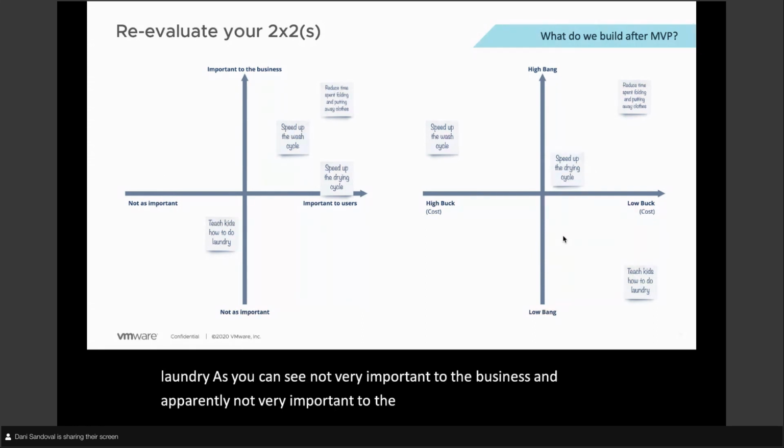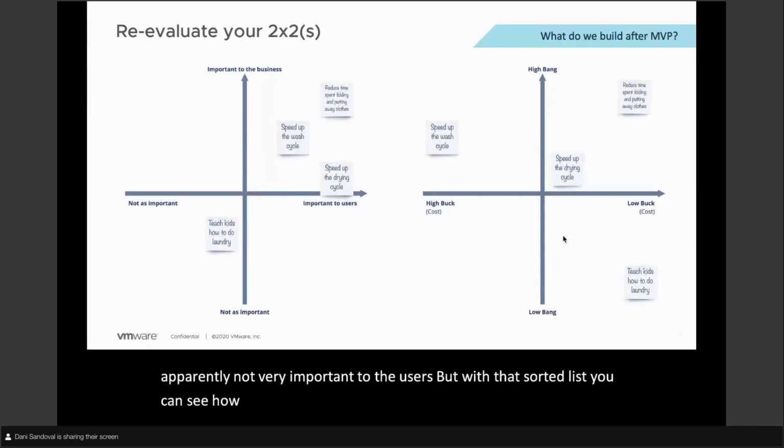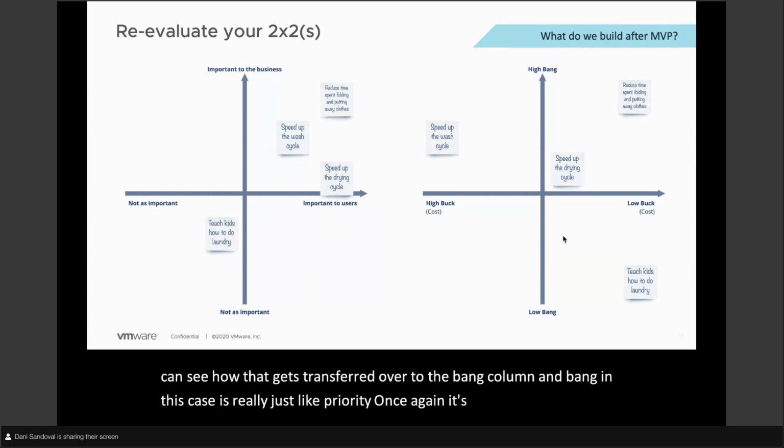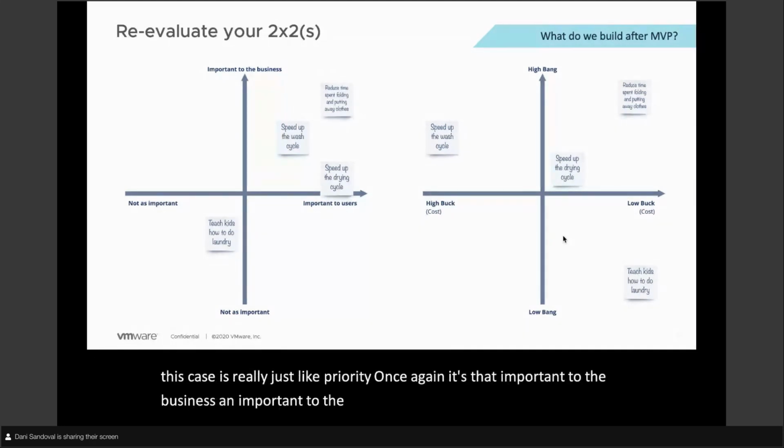But with that sorted list, you can see how that gets transferred over to the bang column. And bang in this case is really just a priority. Once again, it's that important to the business and important to the users aggregated up to 1, 2, 3, 4. You can see how they're all stack ranked.